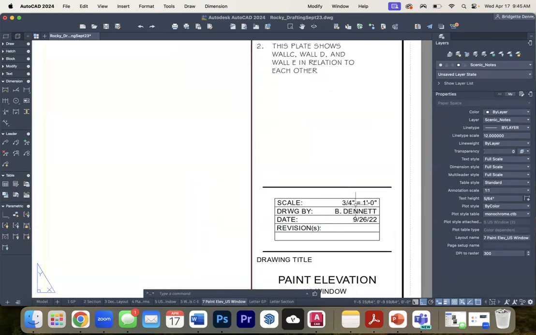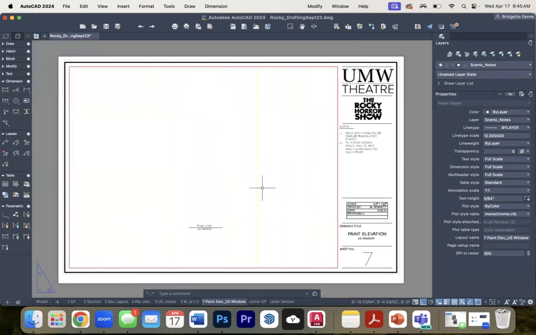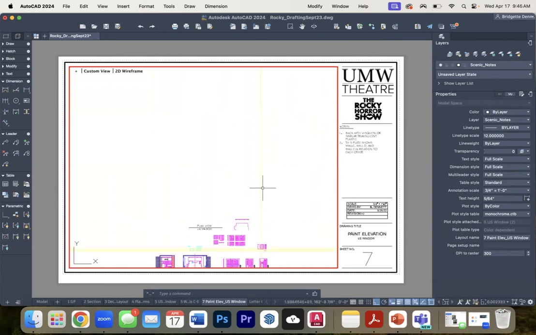Later on, I'm going to need to come back and change that scale to reflect what my scale is going to be and change the date. You'll want the date to be the same date that you completed this, so keep that in mind. Now I need to get to my paint elevation. So I'm going to double click into there. Make sure that you're unlocked down here.